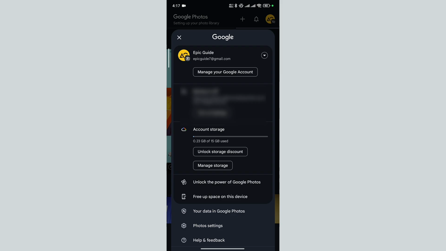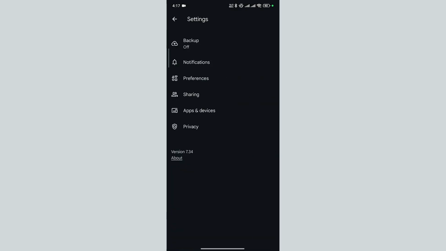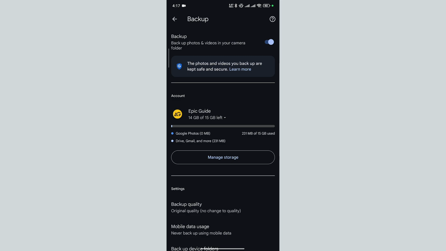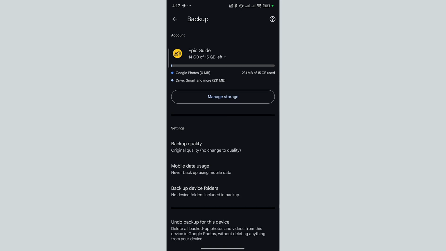In the pop-up menu, tap on Photos Settings. In the Settings menu, tap on Back Up. Turn on Back Up from here. Your photos on this device will back up automatically from now on. In this menu, you'll get the options to choose the quality of your backup media and mobile data usage.